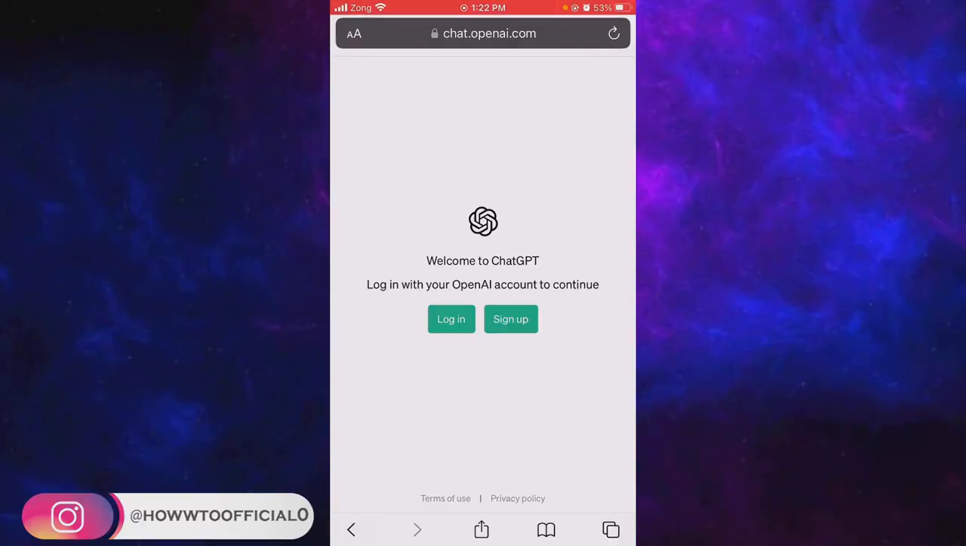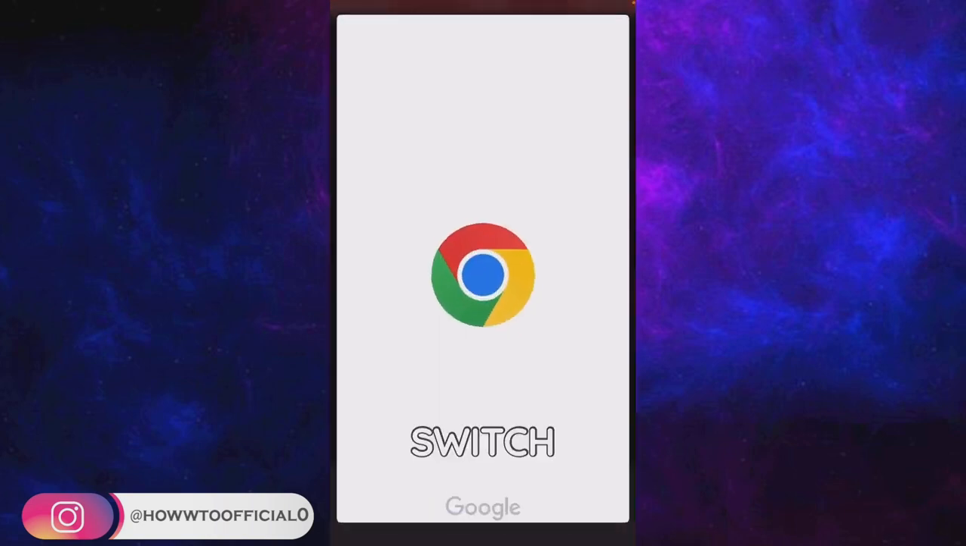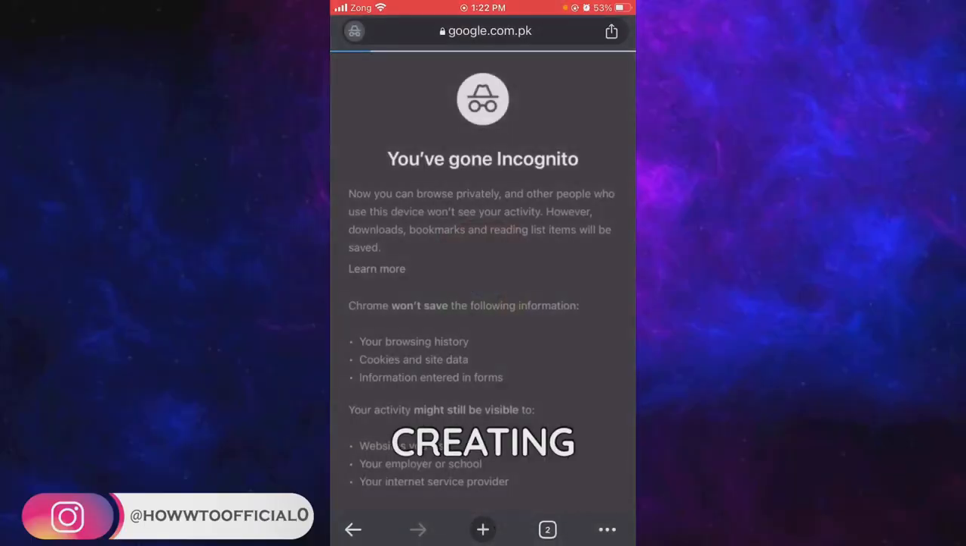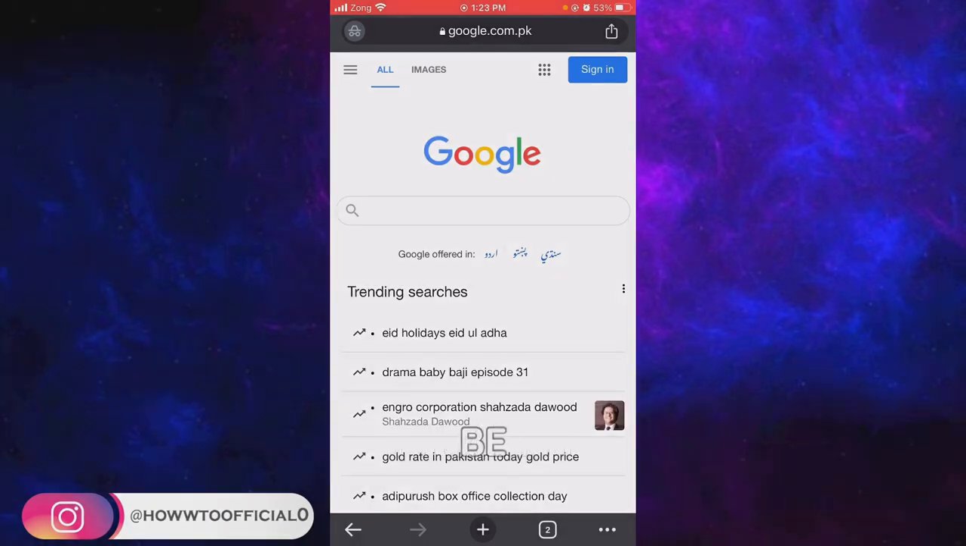So what is the method number 2? If the method 1 doesn't work, you have to switch between the browsers. Means if you are trying to create a ChatGPT account on Safari, you have to switch to Google Chrome. And if you are creating it on Google Chrome, you have to switch to Safari. So this sign up problem will be vanished.